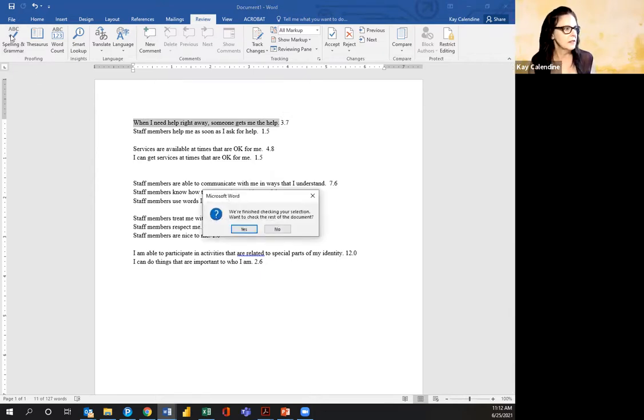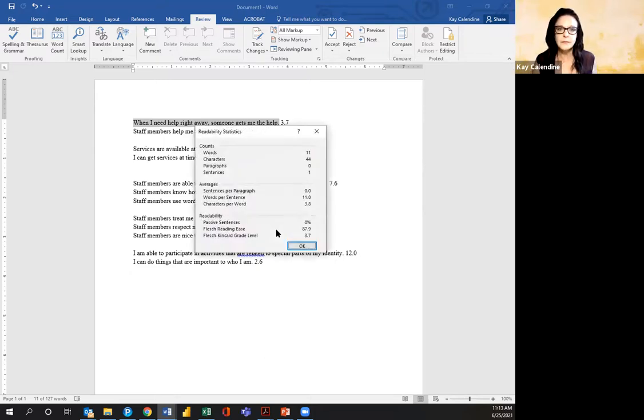All we do is a spell check. I got to that on the Review tab. It says that it's finished checking what I've highlighted. Should it check the rest of the document? You don't want to do that, because then it's going to average the reading level of all your sentences. So we'll go ahead and click on No. And then what comes up is the readability statistics. Down at the bottom, you can see the Flesch-Kincaid grade level. And again, it's at a 3.7. So that's where those numbers come from. That's how you can determine the complexity or the level of the items that you're using, right?